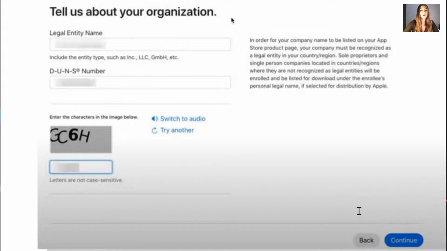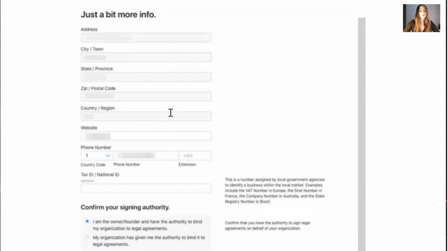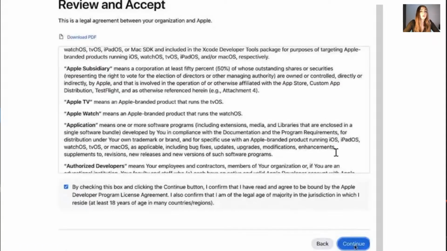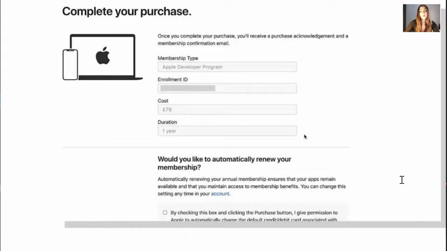Click on Continue here, check out the pre-filled information, add the additional data, and click on Continue. Review and accept the legal information, the legal agreement, and click on Continue. The next step is to review your membership and continue with the purchase.